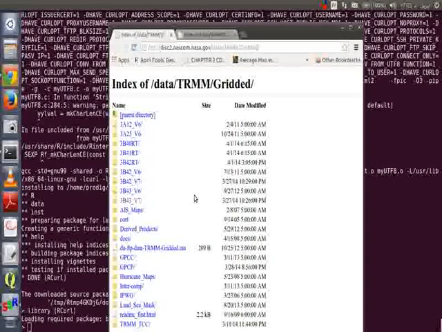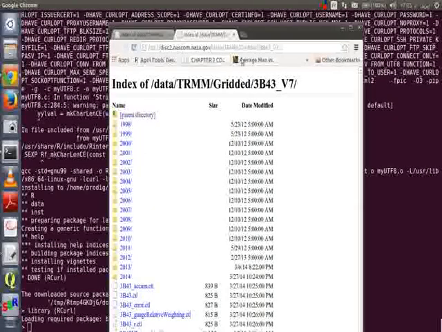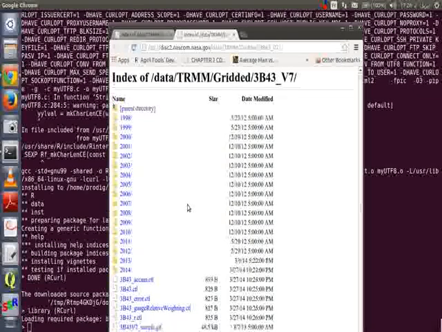I have no idea what they are, by the way. And then we have got the 3B42 version 6 and version 7, which is the daily precipitation records. Then you've got the 3B43 version 6 and 3B43 version 7, which are the monthly accumulated precipitation records for the entire globe. Now this is where you get them. Like if you get into the directory that's 3B43 version 7, you see 1998 to 2014.